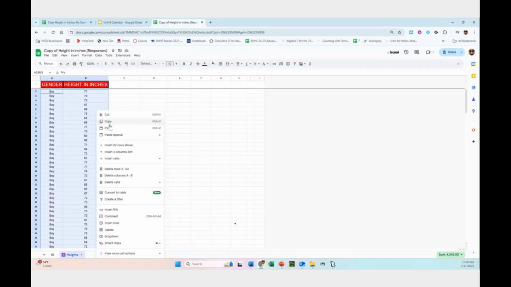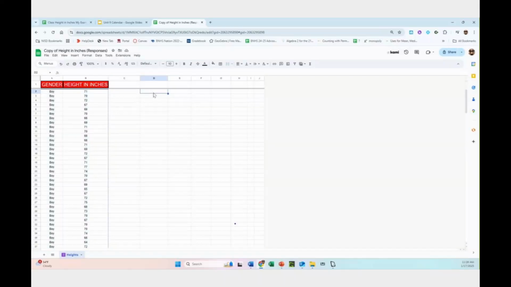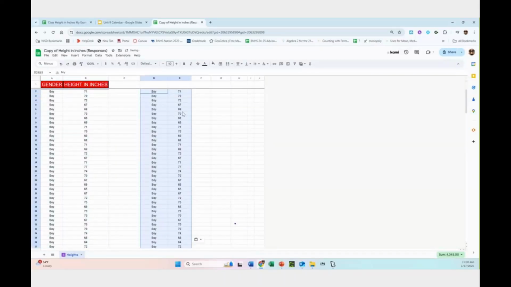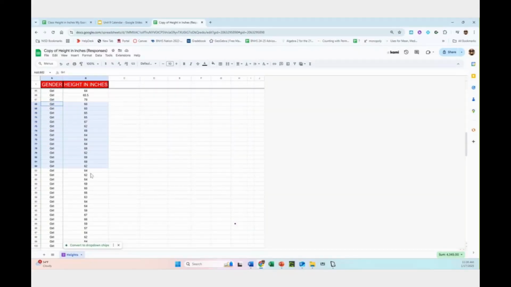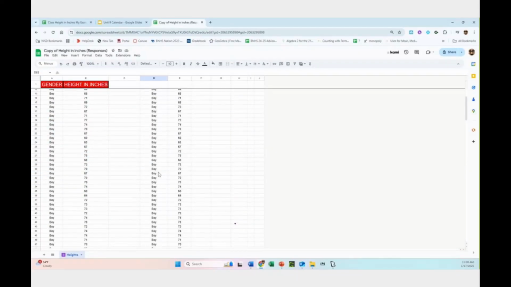So I'm going to right click, copy, go over to cell D2, hit paste. Okay, so now from here, I have my data entered in there, and I only have boys. And if you chose girls, you would go down here and do the same thing, like by clicking and dragging all the way till you get to the bottom.